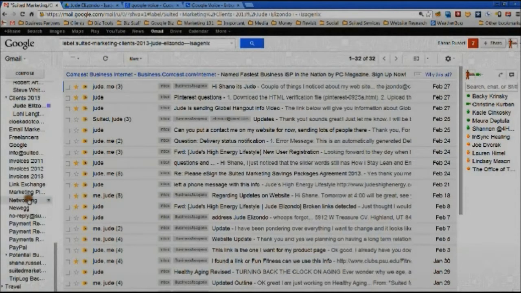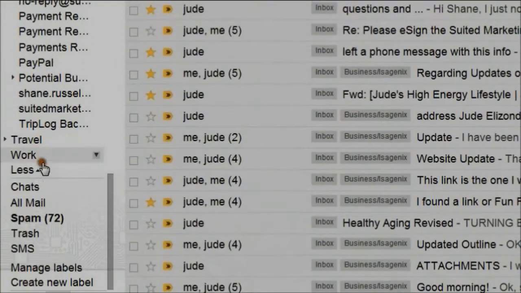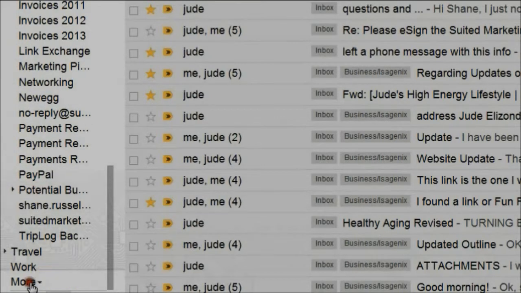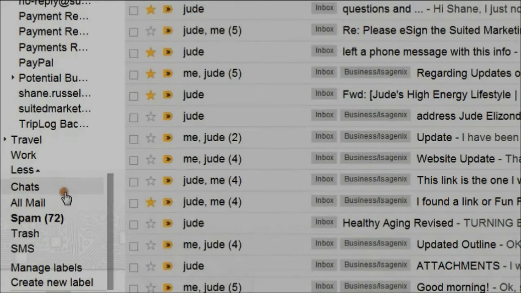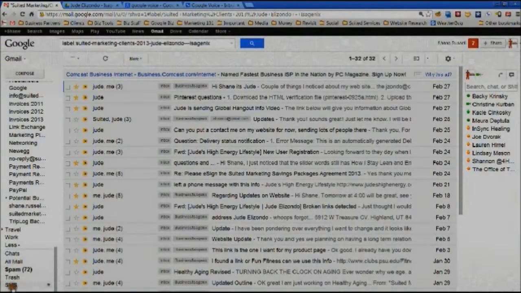All right. Now going back here to the left-hand side, because this is actually really important. Okay, so at the bottom, it'll say more or less. I'm just going to click on more. That's where the chats, all mail, spam, trash, even text messages will all go. You can manage the labels here, create new labels. That's another feature right there on the homepage. It's just not how I normally get to it.